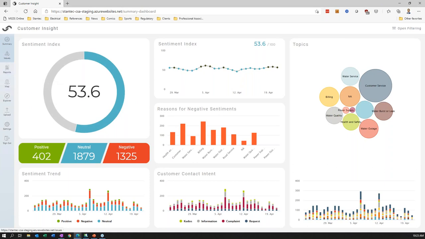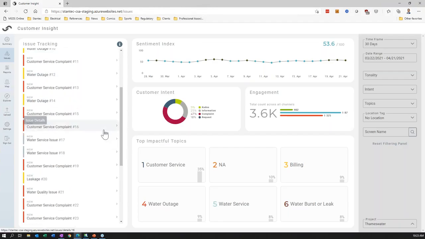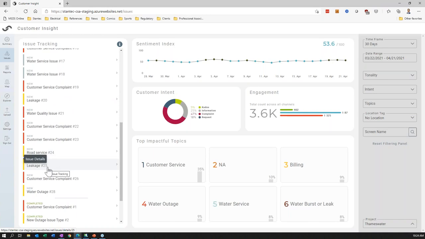If I go into my issues page, so quickly here. Now the issues page is really interesting, and I think that it provides great context to the social media data feed. Again, we're refining down that chaotic social media data stream into actionable items that are being detected by customer insight and displayed for action. You can see here that these are the issues based on issue categories that we've built that have come up.